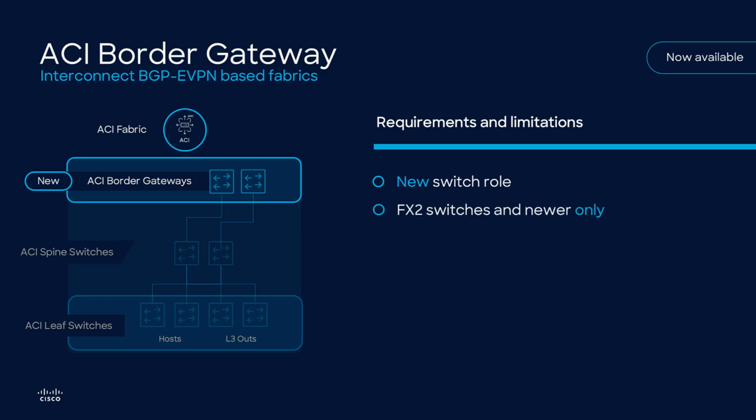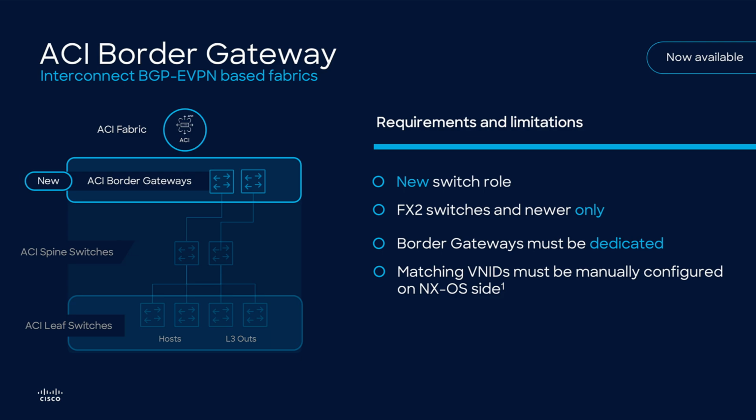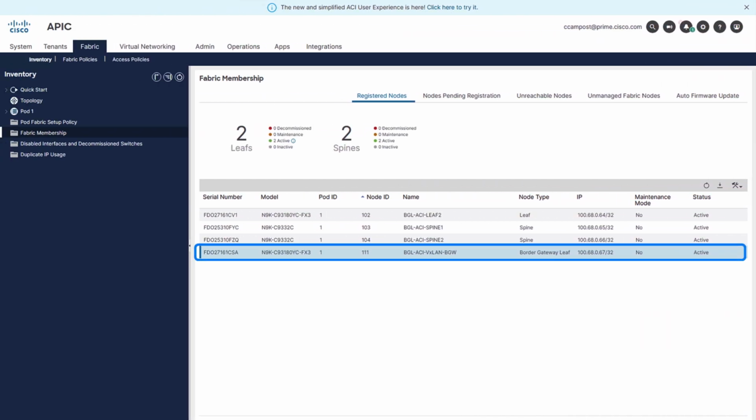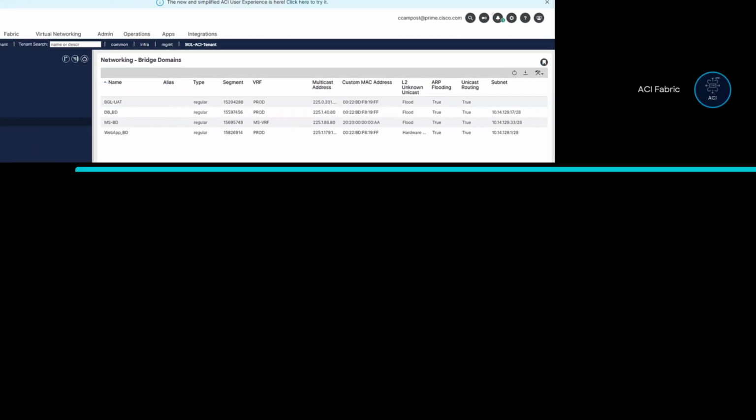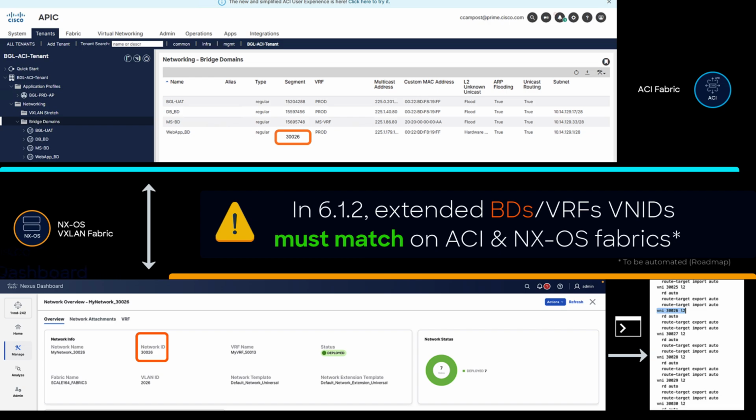A few limitations must be considered as part of the 6.1.2 initial release. For example, Border Gateway switches must be dedicated to only perform this function, and BNIs must be defined in the VXLAN EVPN domain to match the APIC assigned VNIDs. These and other limitations should be removed in future releases to support shared border leaf functionality, automated VNI normalization across NX-OS and ACI fabrics, and more. If you want to learn more about this feature, check the Cisco APIC Layer 3 Network Configuration Guide.